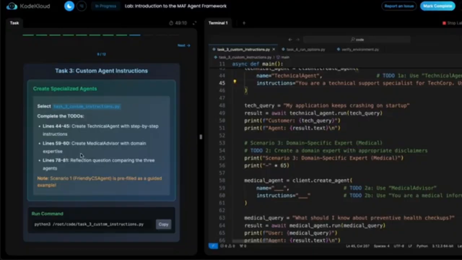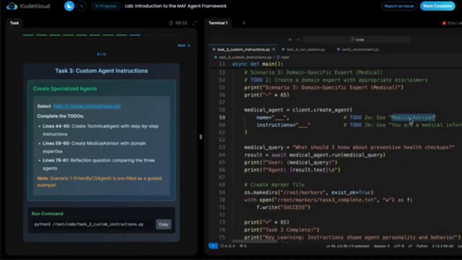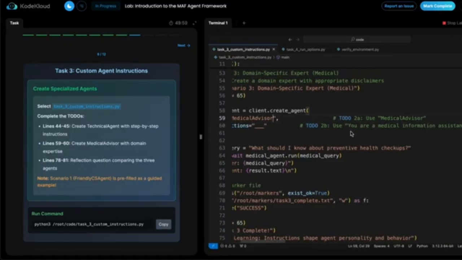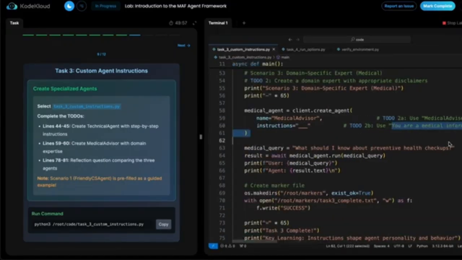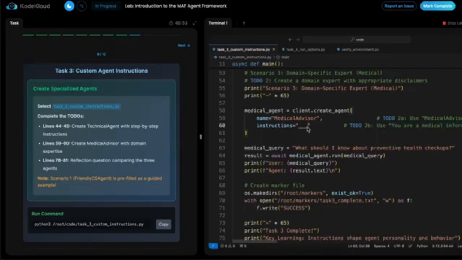Let's move on to lines 59 to 60. Here we have a medical advisor. Let's copy the whole thing. Perfect.